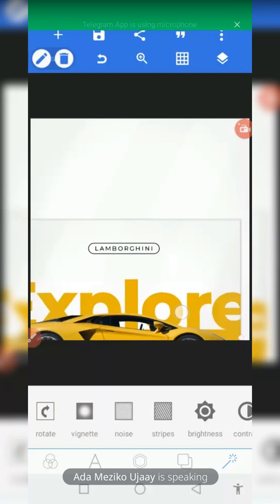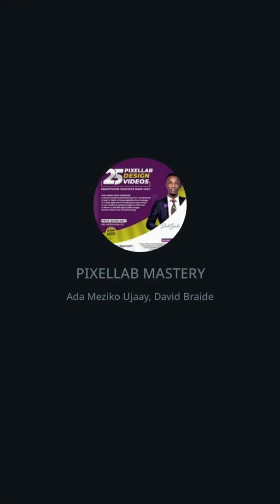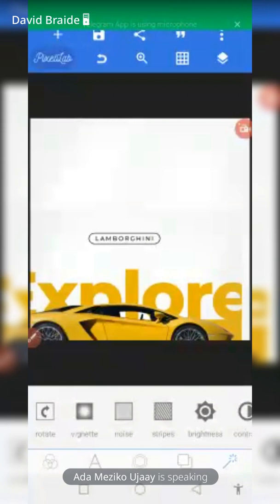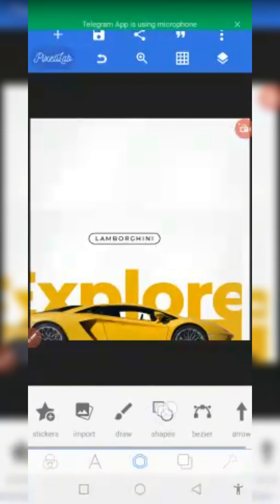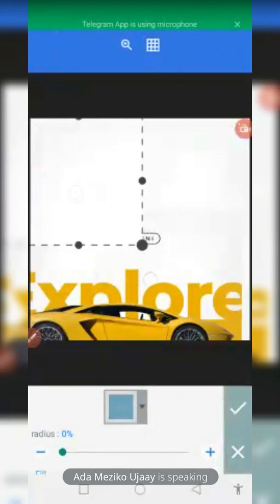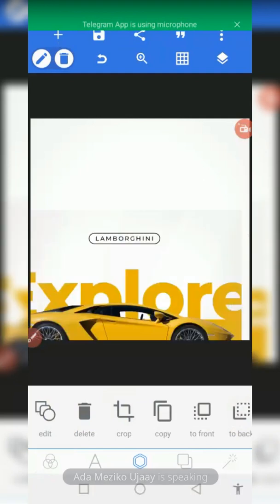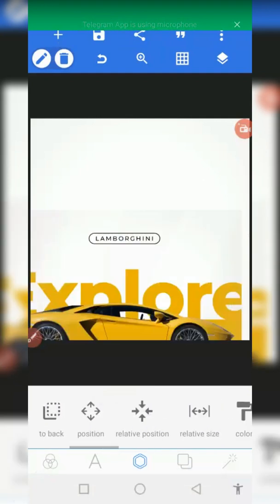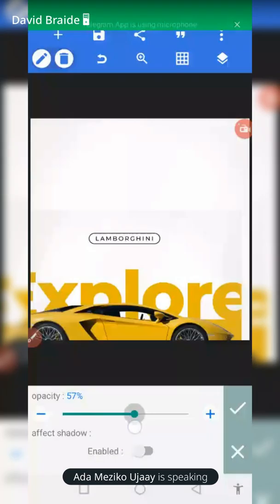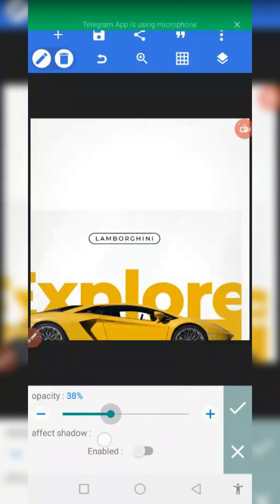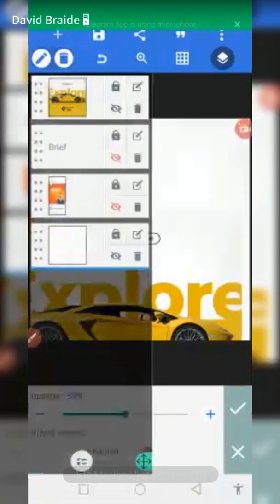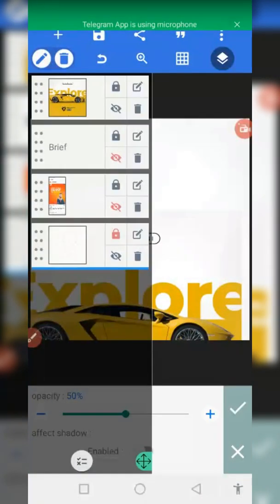Now the next thing, you can create a shape. Come here, shapes. Create a shape, just a simple square. Click on this, then take it to the back. Then come to opacity and reduce the opacity to maybe 50. If you check, it's showing a bit, but not too much. So just keep it at 50. If you take it to 100, it won't show. If you take it lower, it will show too much. So 50 is okay. Then you lock it so it doesn't move.